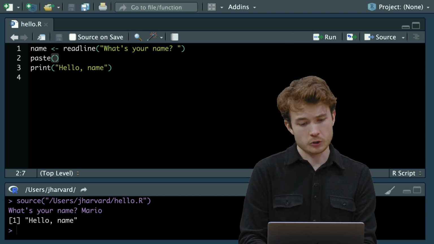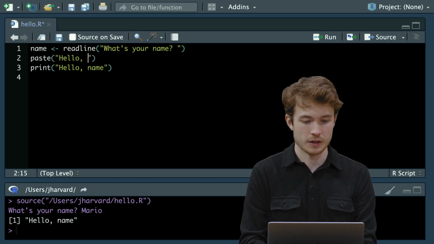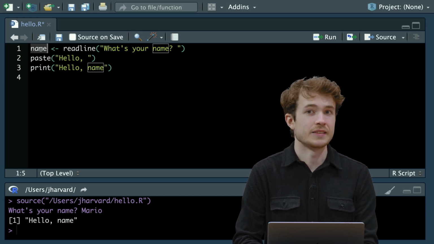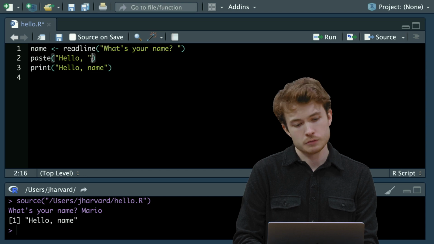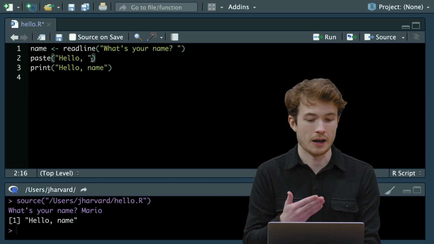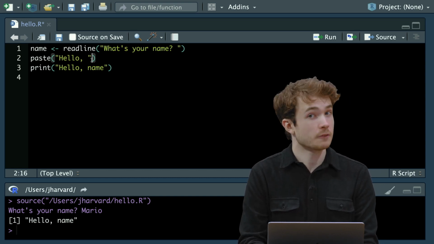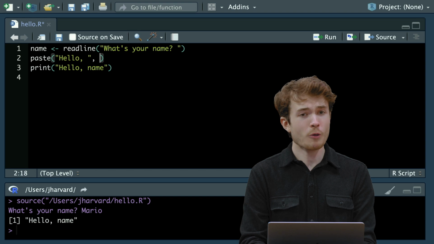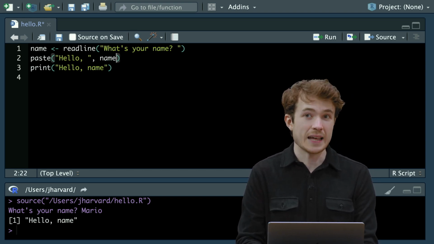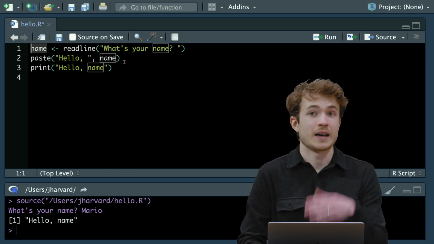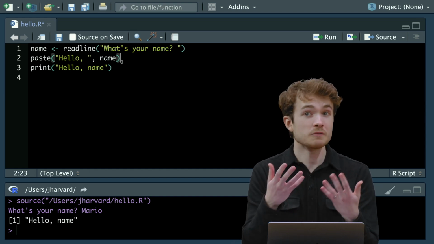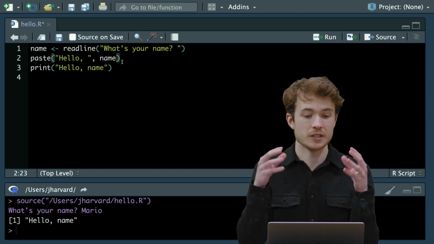So let's say the first string, as we said, is hello, comma, space. Now the next string is something new. It's actually going to be whatever is stored in this name object over here. So if I want to provide another input to paste, I should separate it now with a comma. After the first argument, I'll give it a second argument. And this one will be literally name in this case, this object we stored that has that value the user themselves typed in. And now paste's return value will be the combined version of these two strings.